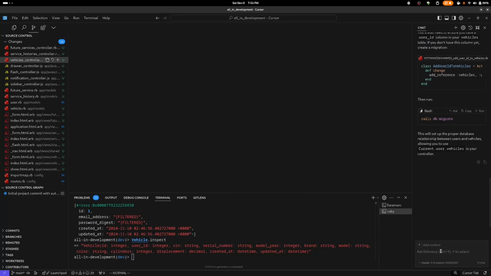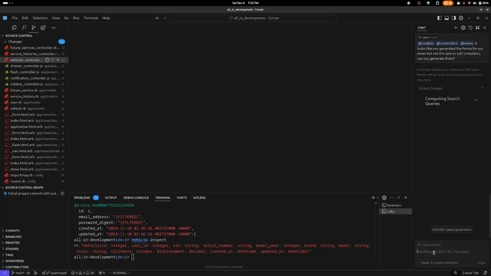So I'm going to go ahead and create those now. To the context, I'm going to add the models directory. I'm going to add the controllers, just to make sure it has what it needs in its context. I'm going to add the views. I say, it looks like you generated the forms for our views, but not the new or edit templates. Can you generate them?